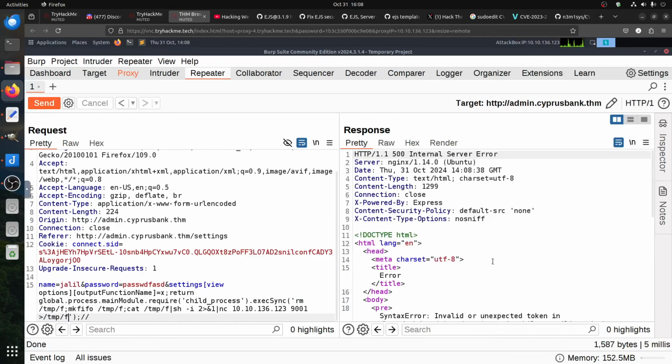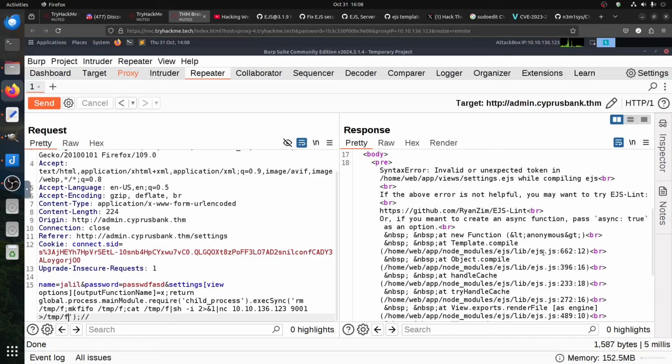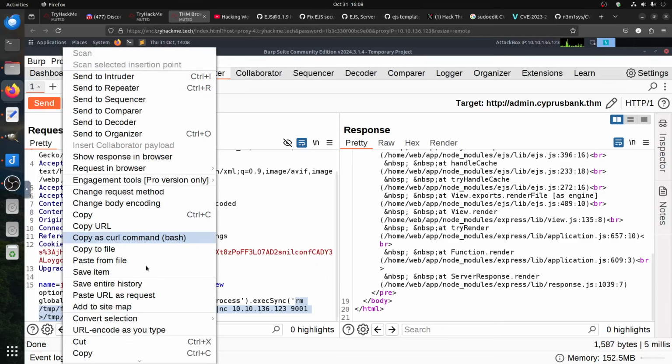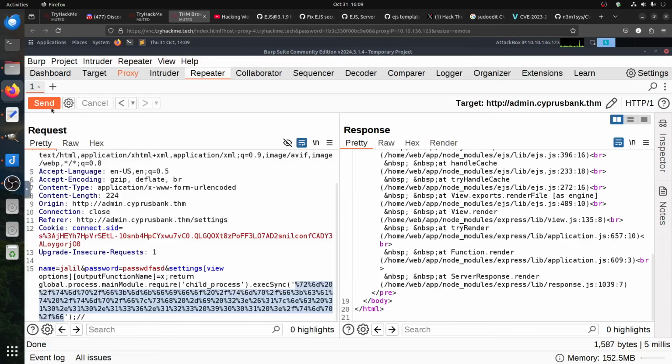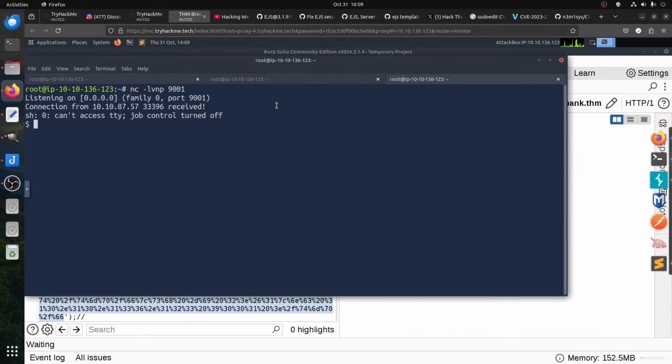It shows an error now: invalid or unexpected token. You see, I like this type of error because it gives you information, but no worry. We can just do this, only the shell part of it. Convert selection to URL encoding, all key characters, and let's see. Then if we do that, we got a shell.